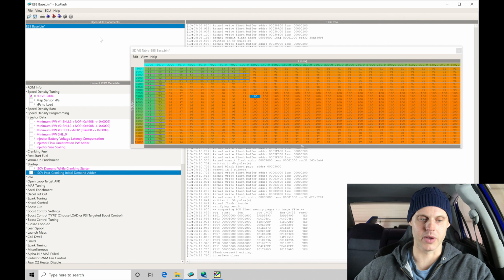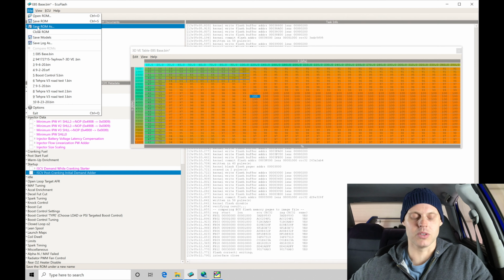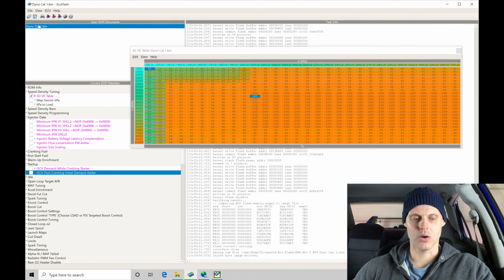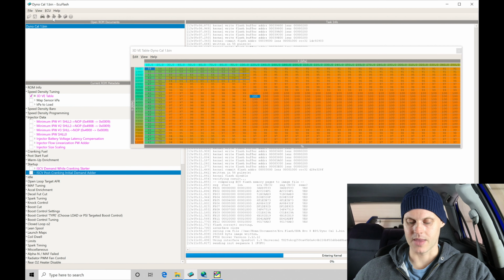So we've added the airflow in, we've made our changes here. Because we've scaled this down, we may need to scale our actual latency table up to compensate. I don't know what's going to happen here, so let's just do one thing at a time. We've scaled the table down, we've done our additional airflow here. I'm going to save this, and I'm actually going to save this as a different name. Let's go Save ROM As, and I'm going to call this Dyno Cal 1. I can save it as a different name, not overwriting our base file. Let's flash this real quick, and then we'll evaluate.